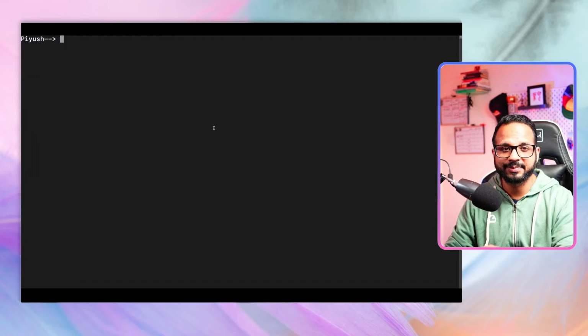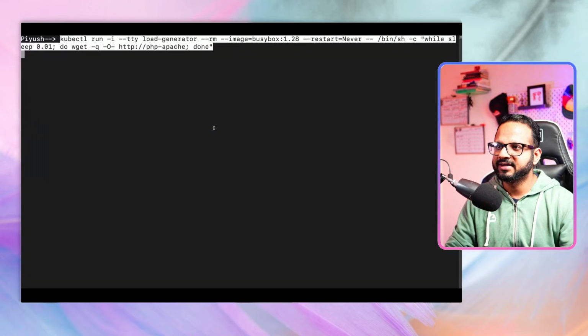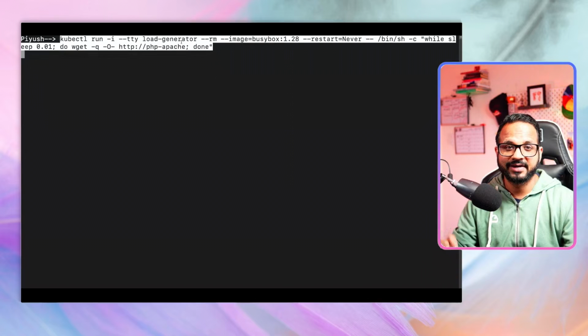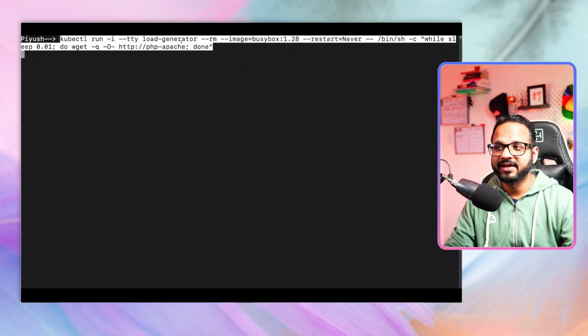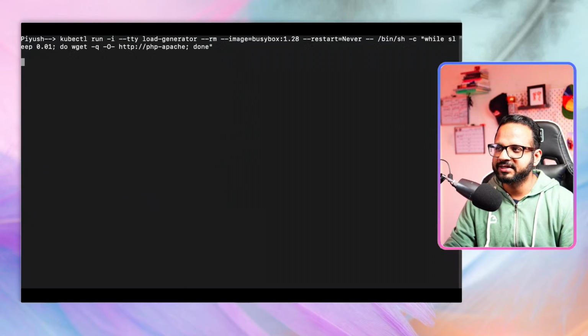So I have opened a separate terminal window, and this is the command that I'm going to use: kubectl run -it load-generator, a separate application that we are running as a container, based on the busybox image. We are doing while sleep 0.001. So after every millisecond, it will try to get the request from this page, right? It is just sending a wget request to a page, and it will be just printing that. So it will increase some load on the server after a few seconds. So let's run that.